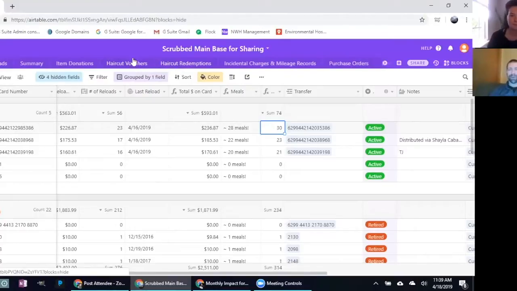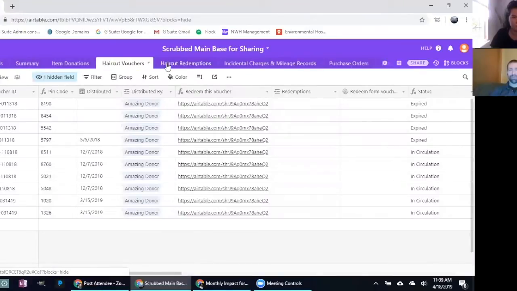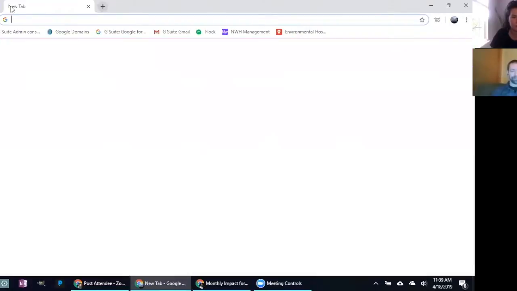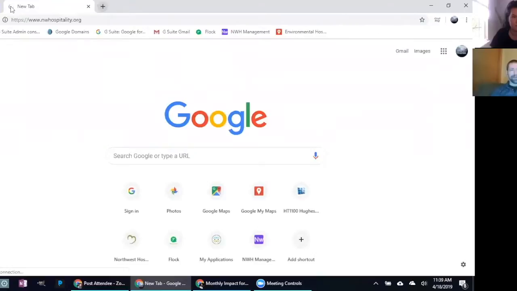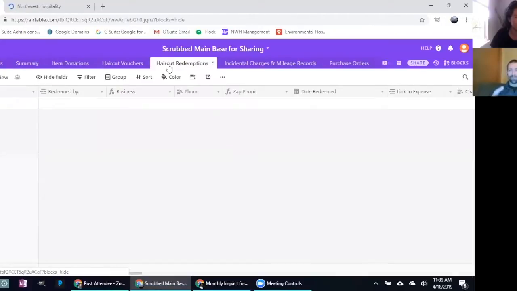So the other program I was mentioning, the haircut vouchers, that I still haven't quite gotten off the ground yet, is just such a cool design in Airtable. The vouchers themselves are just two-sided cards that I distribute.